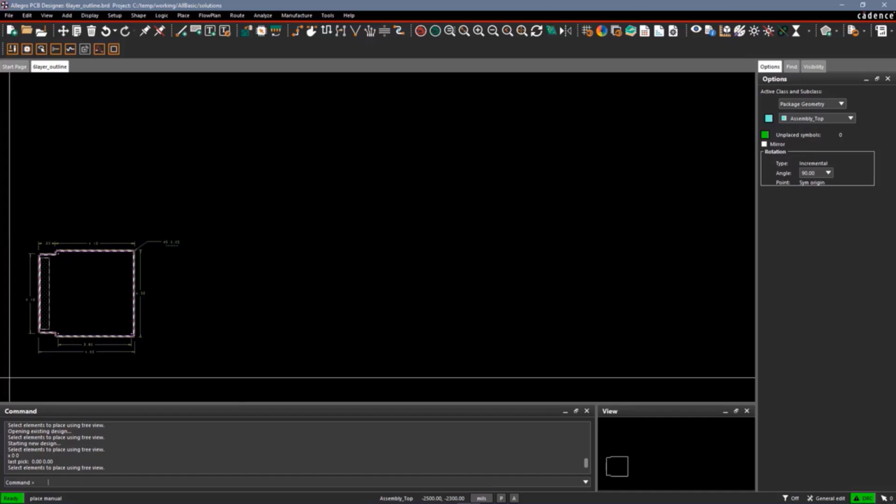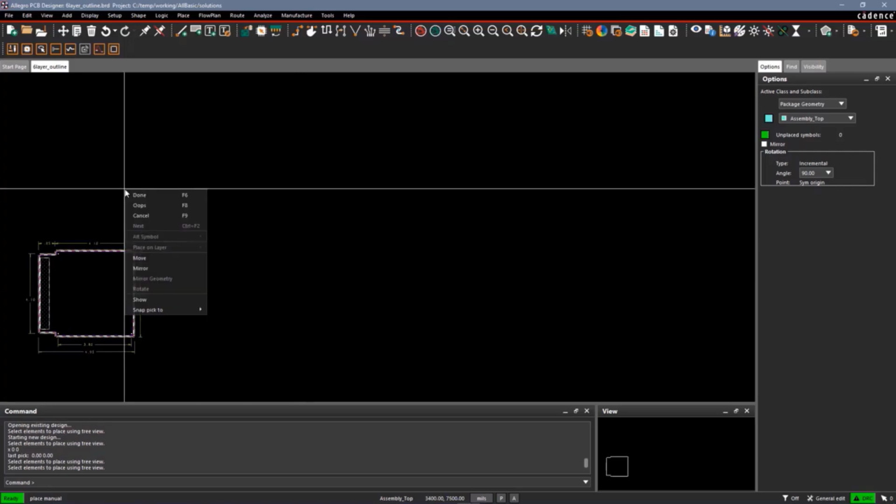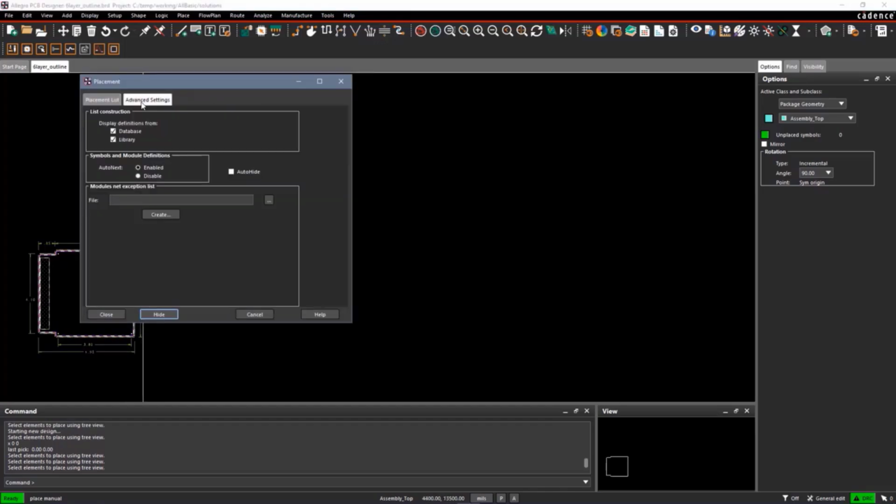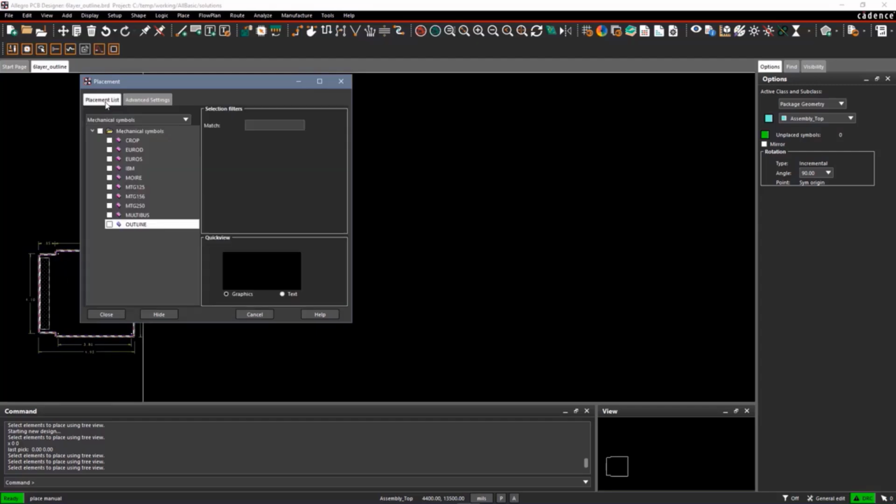Now we might want to place some other things in here. So let's go back to our place manually command, do a right mouse button, show. Now this hide button getting pushed all the time is going to be somewhat cumbersome. So I'm going to go to my advanced settings and turn on auto hide. So every time I come into this and pick something, I will automatically hide that. Okay, so we might want to add in some format symbols, like my B-size drawing. There's a B-sized.